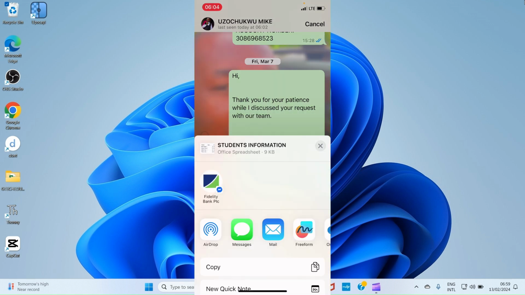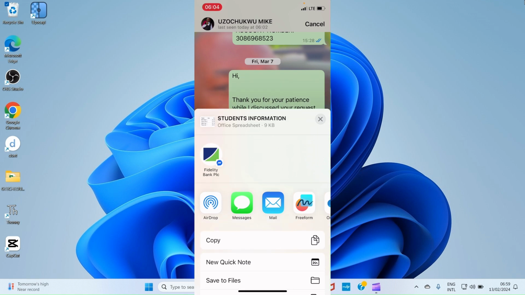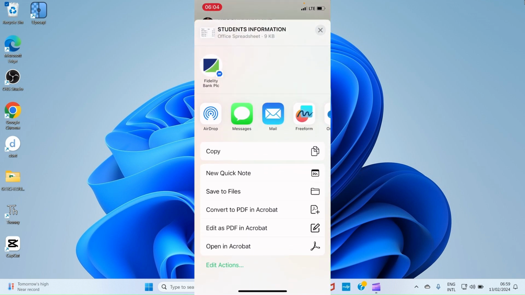Okay? On tapping on that sign, you will see some applications that are available on your phone that can share files, but drag up on the page. One of the options here is Save to Files, so select Save to Files.